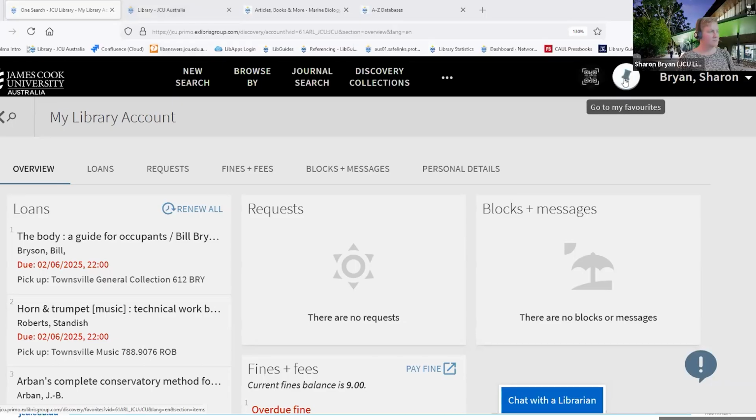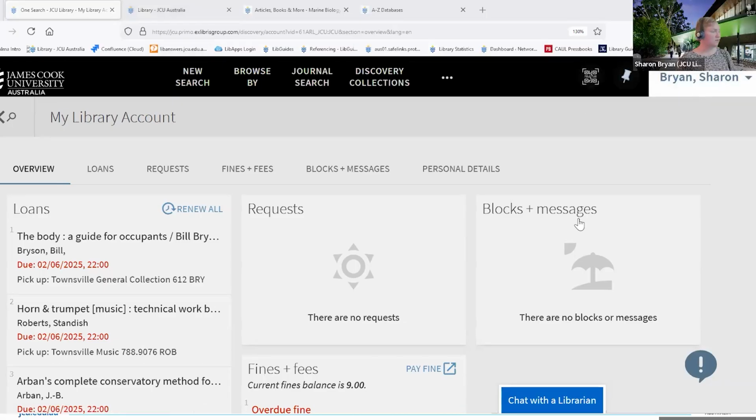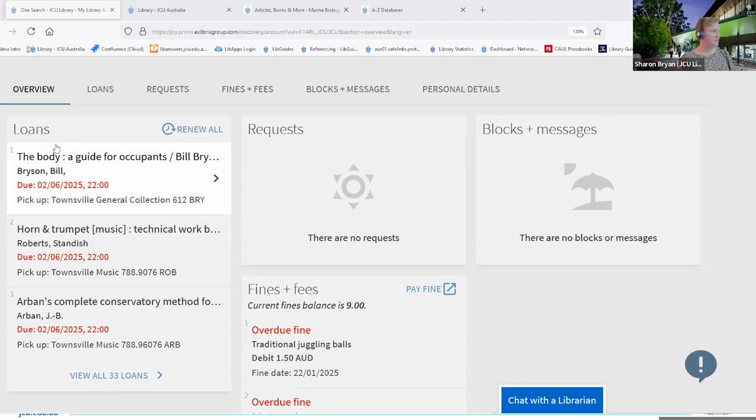Since I'm here looking at my library account, I may as well show you what you can see. Anything that you've borrowed out is sitting there. You can renew them, but if you've borrowed a work out, it automatically renews until someone else requests it. So as long as nobody else asks for it, you can just keep holding on to it and it will renew and renew and renew.